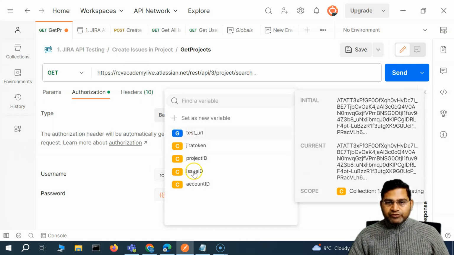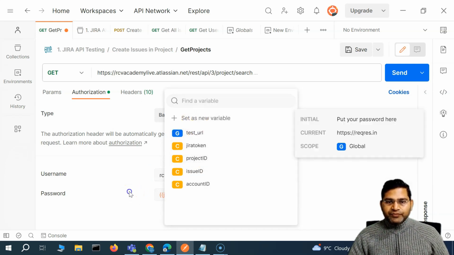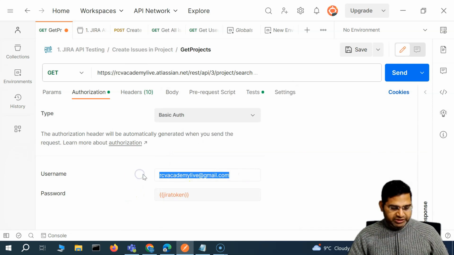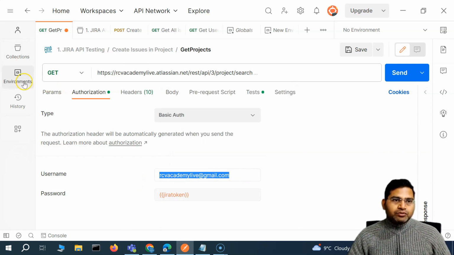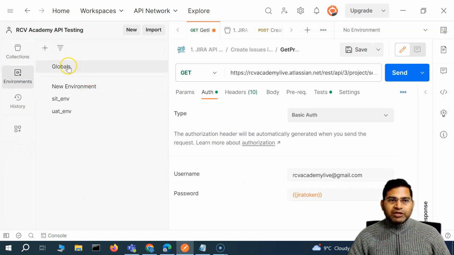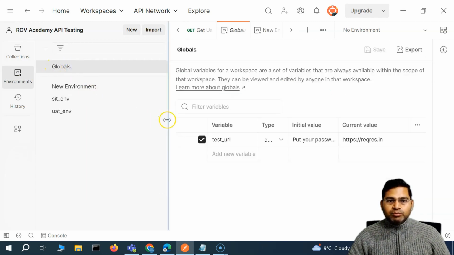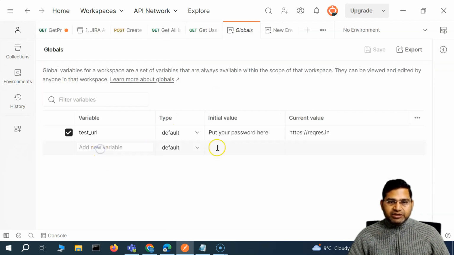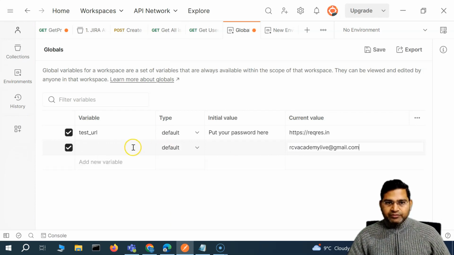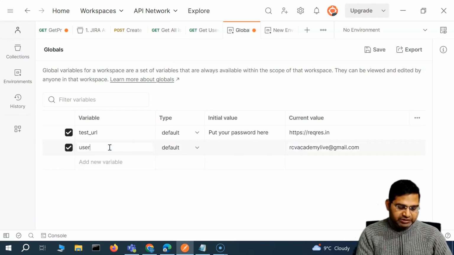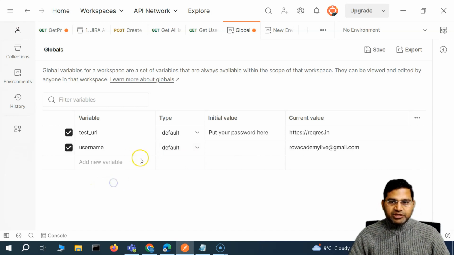So I can do it from here itself, set as a new variable, or I can simply copy this whole thing, go to the environment level, and if we have to define it at the global level, we go to the globals, and in the globals we simply paste in the value there, and we just say the variable name is username.